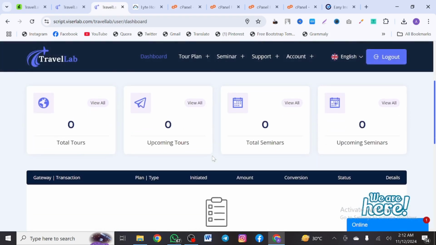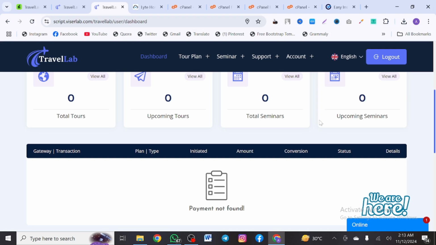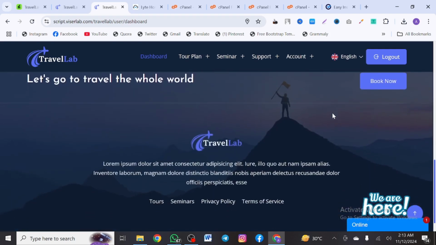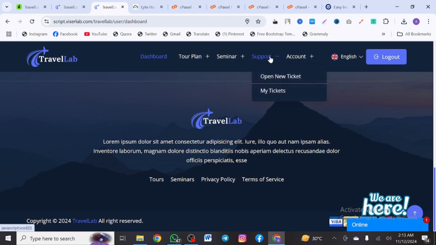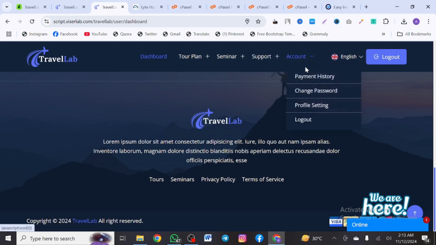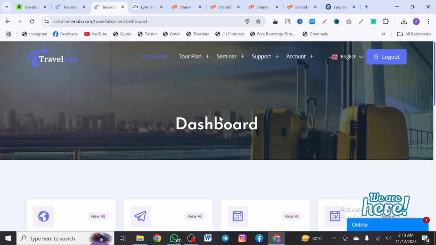Okay guys, this is how your dashboard is. You have total tour, upcoming seminar, and total seminar. This is how it is, and users can plan tours, plan seminars. They can contact you for support. They can check their payment history, that they can pay on this platform.